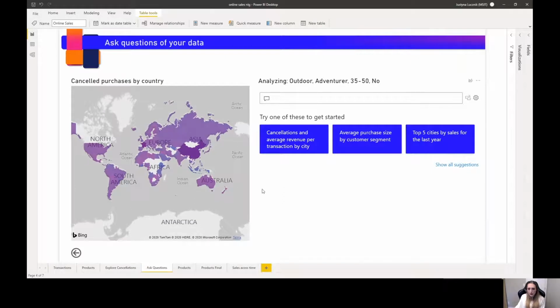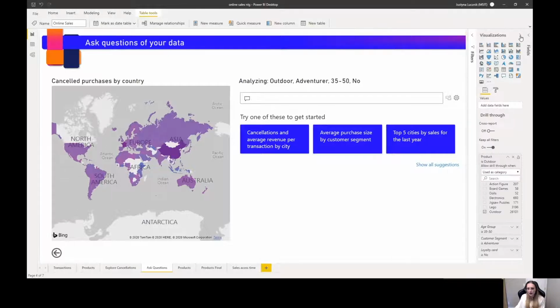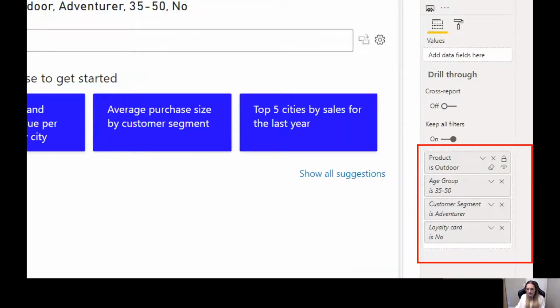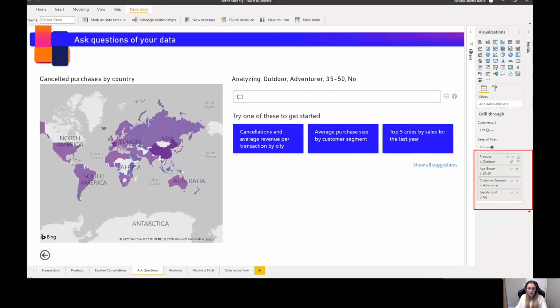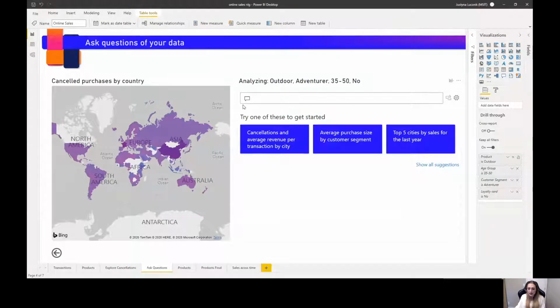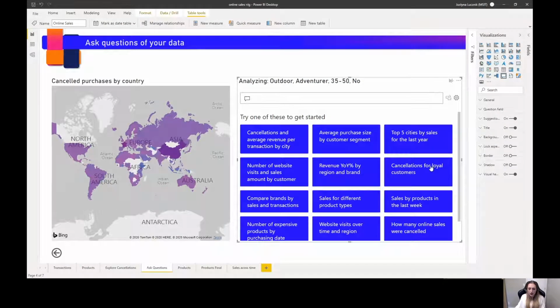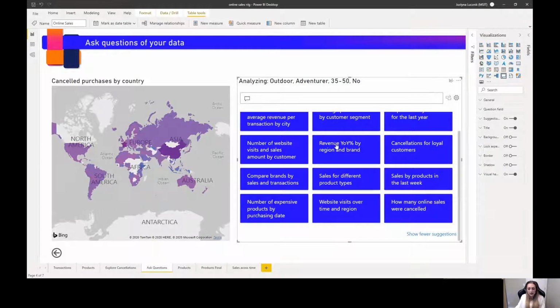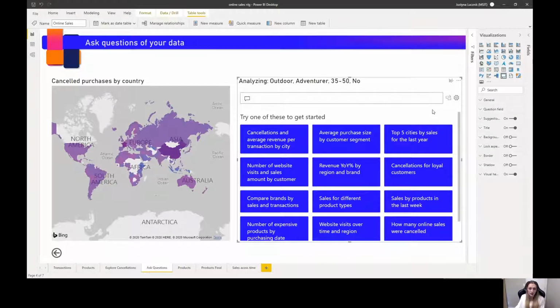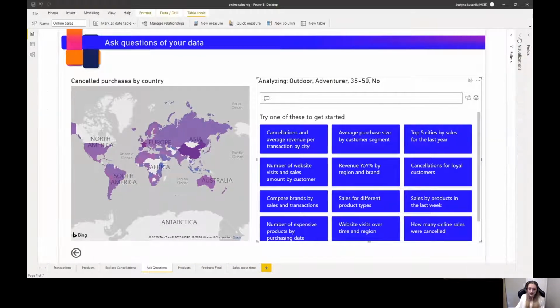And what we see over here is our Q&A visualization. We can immediately see that we've gone ahead and drilled through on our outdoor adventurers who are between the age of 35 to 50 and who do not have loyalty cards. And this is more evident over here as well, where you can see the filters that have been passed onto this page. So over here, we can see the Q&A visualization with some automatically suggested questions for me that I can start using in my analysis.